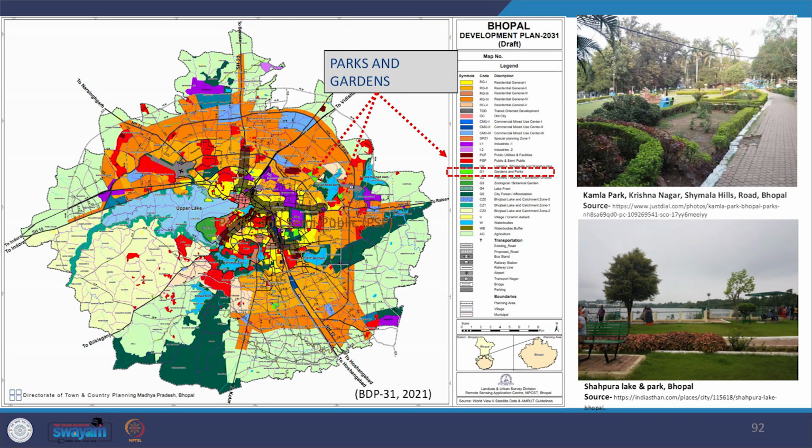Further, we see parks and gardens. Zone G1 has also been created. This zone is delineated to incorporate various levels of existing land and proposed major green areas, including parks at the city level, regional level and district level in the planning area of the city.